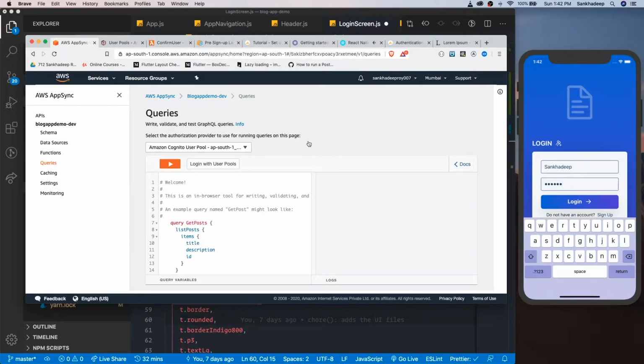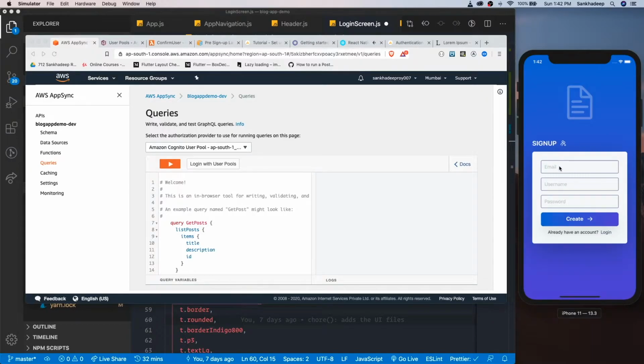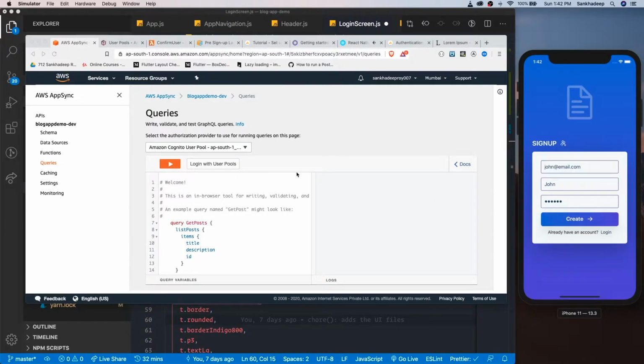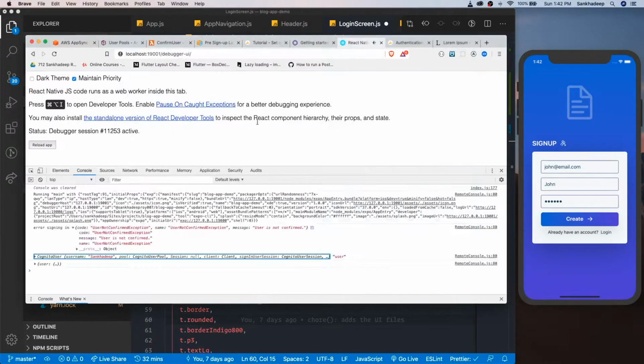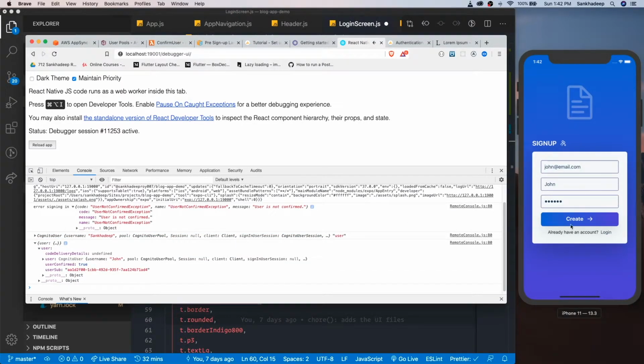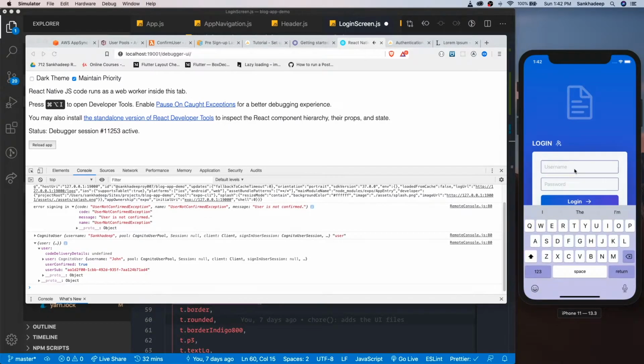So let's try to log in now with this user. I'll need to create a new user now, because the current user that I had has already been confirmed. Let's call him John. Okay, I just created a new user. Let's see if the user is confirmed or not. It should have been confirmed. So this is the new user. User confirmed is true. Now if I try to log John in, it should just log him in without giving me any errors.